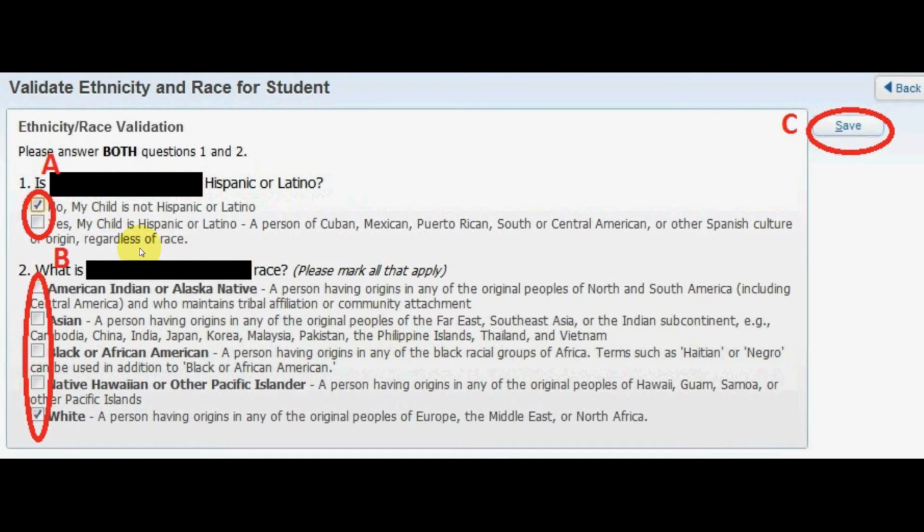The next screen is where you will validate the ethnicity and race. You will notice that Hispanic or Latino is no longer considered a race, so you must answer, is your child Hispanic or Latino, or if they aren't. Down below, after you've completed that section, is where you're going to pick the race of your child. When you are completed, click on the Save button to save these changes.